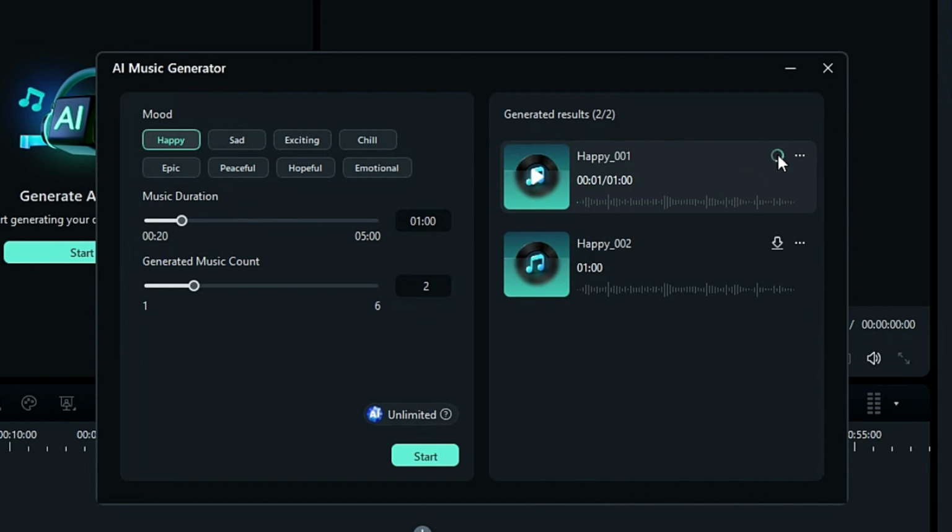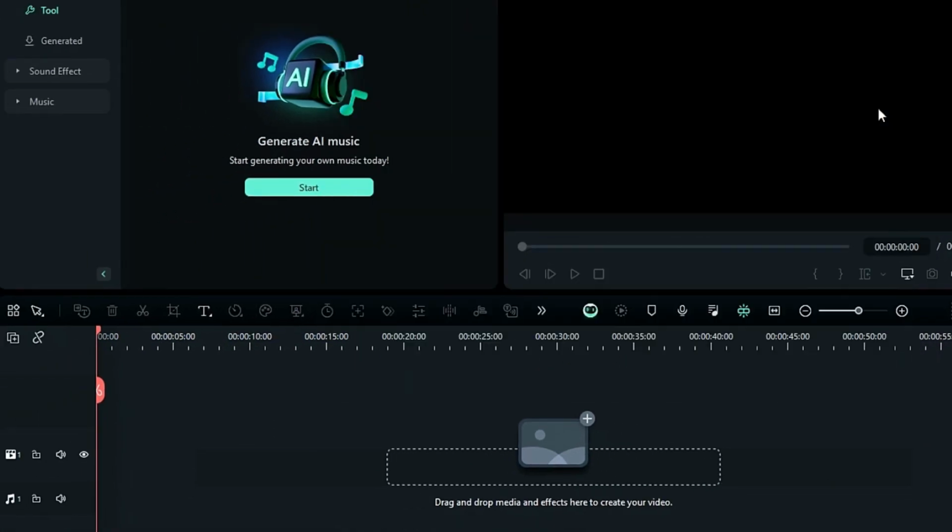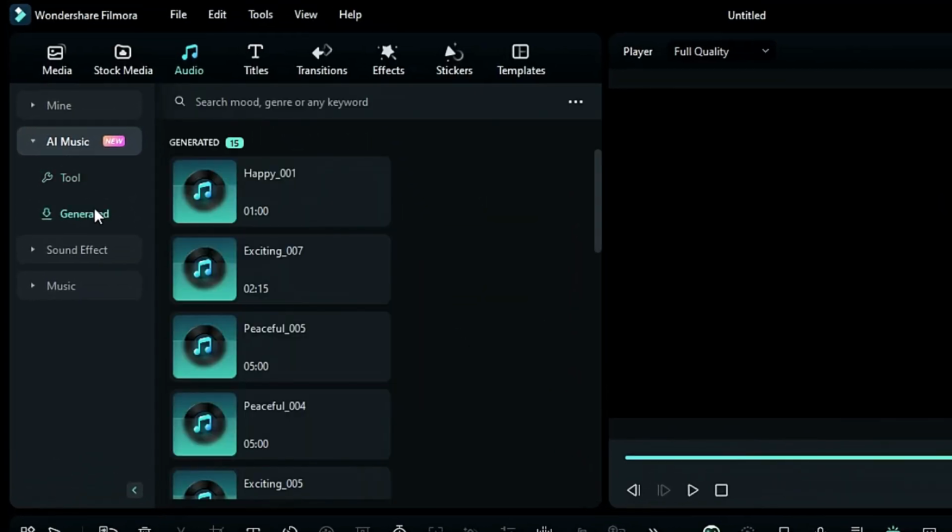If you're satisfied with the outcome, then click on Download to save it. You can either add it directly to your project or locate it in the generated folder.